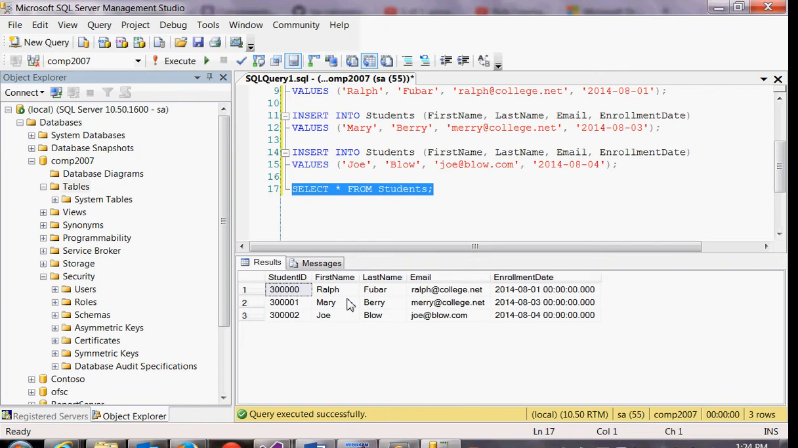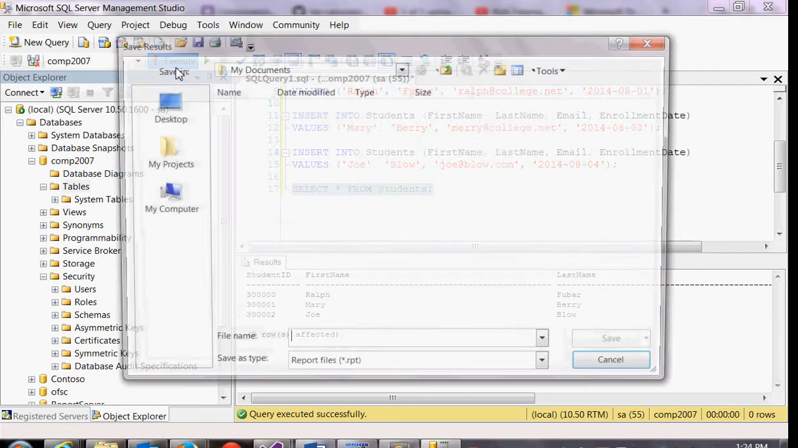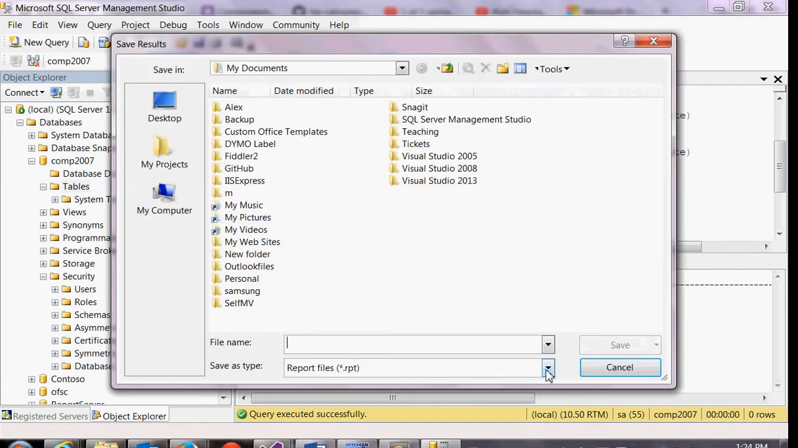Now there's some cool features in here. Normally when you run a query, it gives you the results in the grid down below. But there's a few other options here. If I want to send that query result directly to text, if I execute it again, it'll give me raw text. If I execute it to a file, it'll let me save it as an RPT file.